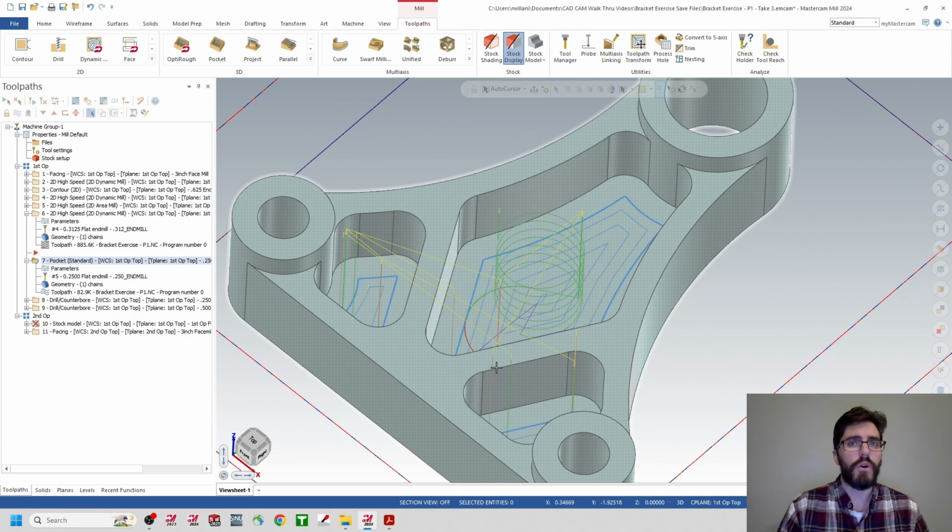We already removed all this material with the roughing operation from the previous toolpath with that 2D dynamic mill. So in this case, I could probably just turn off this helix entry motion and just rely on our lead in and lead out, because we're just cutting away 5 thousandths from the floor and the wall.